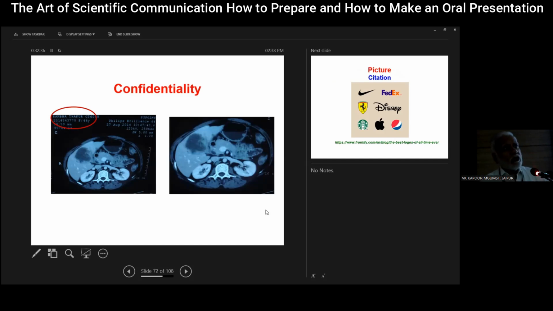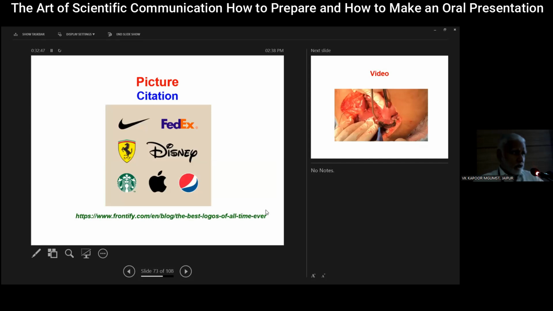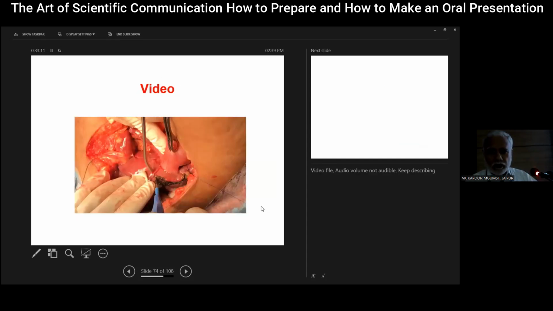If it is a departmental audit, which is a closed door meeting, yes, their patient's identity is important because everybody wants to know in which patient this complication occurred. If you take pictures from any other source, and purists would say even from the internet, you must cite the reference from where you have taken the picture. Obviously, if you are using somebody else's work, you must say that this picture is not mine, this is from this source. And unless it is a free image available on the internet, even the internet source preferably should be mentioned.